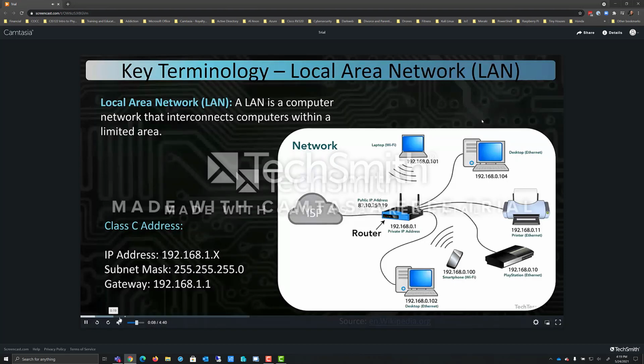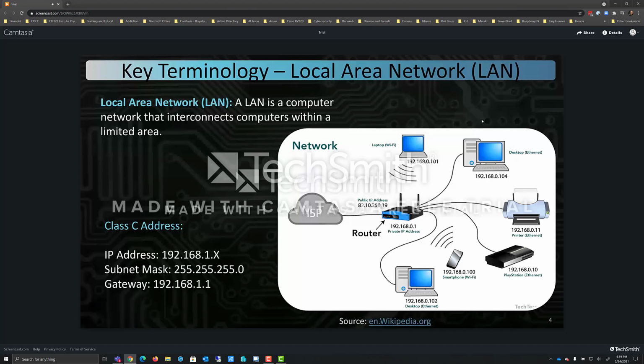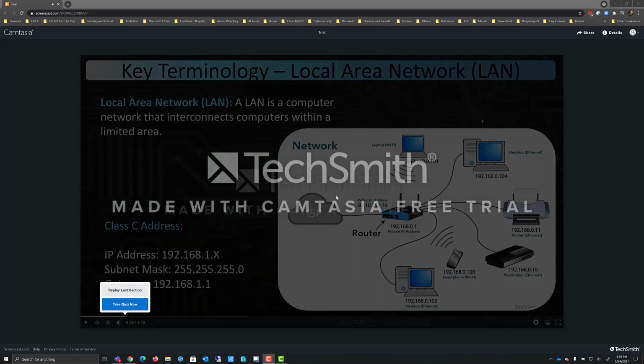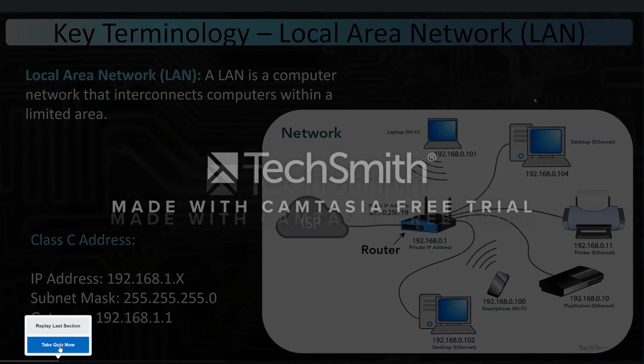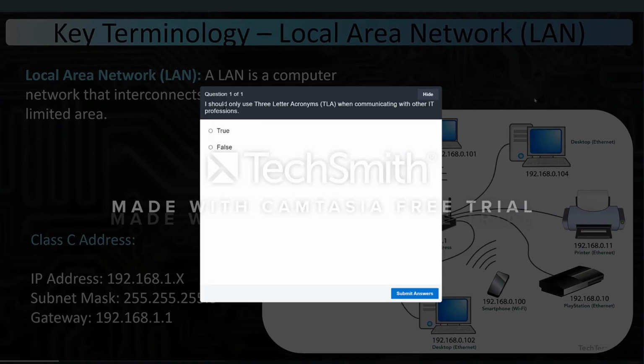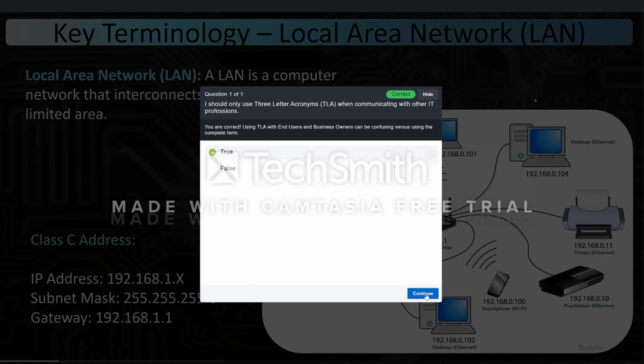Now, if you notice right here is a question, so I'm going to pause and go right to that. When we get to the first question, this is what it does. This is actually what the student's going to see. I will just click Take the Quiz Now, and it says I should only use three-letter acronyms when communicating with other IT professionals. I'm going to mark this as true. I'm going to hit Submit.